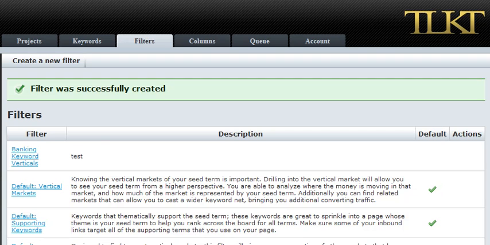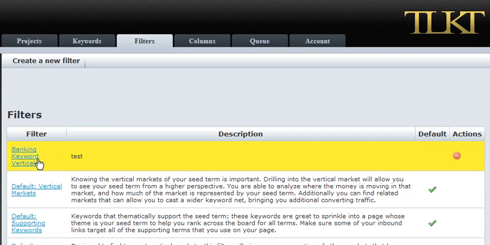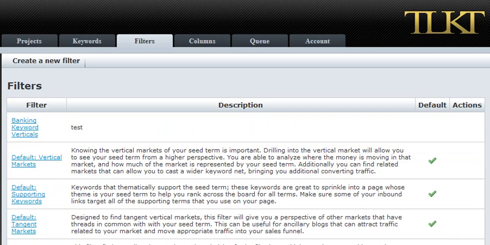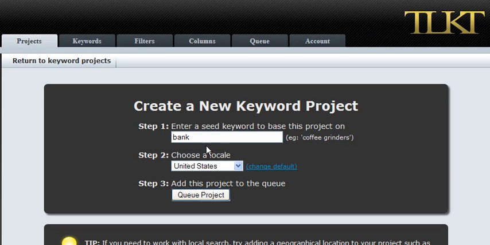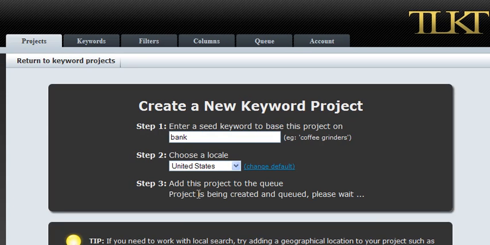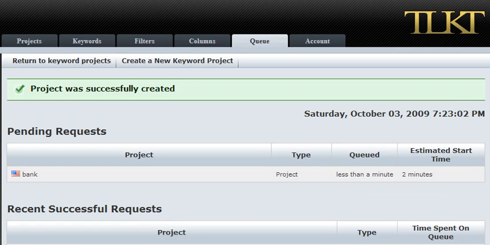You can see this is a very specific filter for the banking project that I'm working on for the major banking industry. To use this as an experiment, I'm going to create a new project real quick. I'm going to type in the seed word bank. I'm going to do only the United States. I'm going to queue the project. Come back in just a minute when it's done. It'll probably take around 2 minutes for our natural language processing words to function properly.